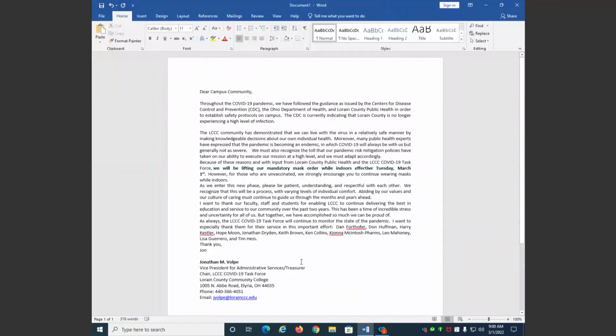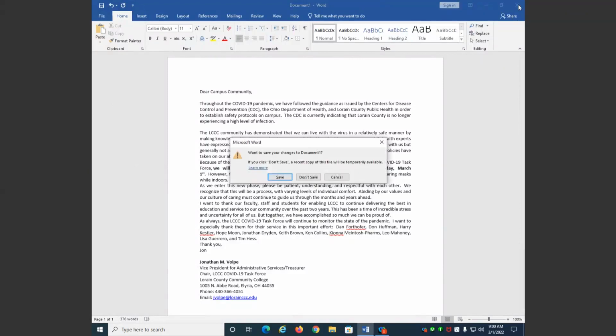I don't know if you received this email or not, but we will be lifting our mandatory mask order while indoors, effective Tuesday, March the 1st. However, for those who are unvaccinated, we strongly encourage you to continue wearing masks while indoors. So that's why I'm not wearing a mask today. And I see some of you, I guess all of you, got that message as well. All right. At any rate, onward and upward.